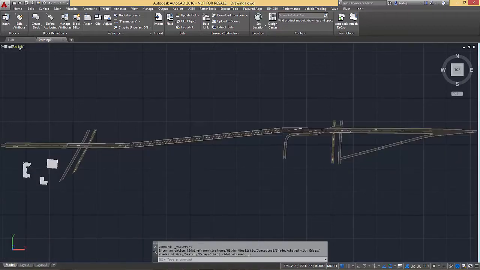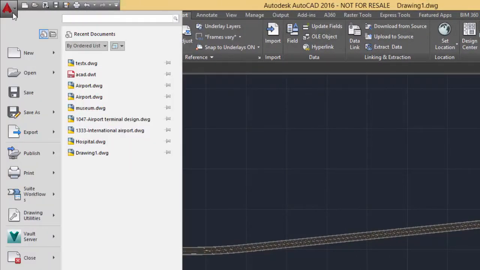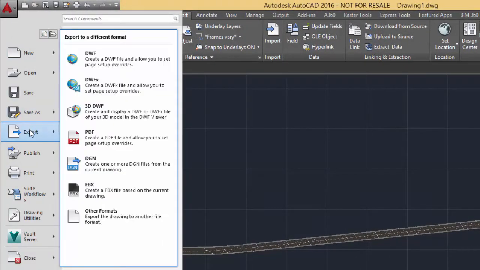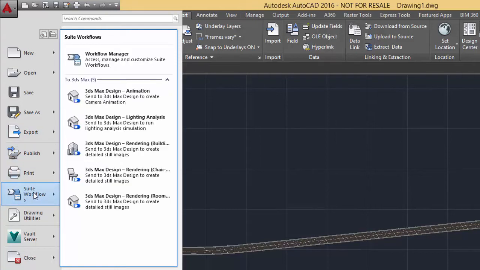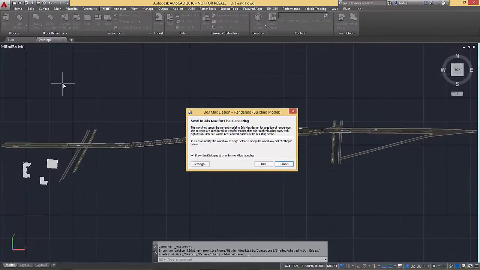Let's do this. The reason I came back to AutoCAD is, once again, I'm not a 3ds Max person, but there is a fantastic tool in here for suites workflow. 5 of them have been set up specific for 3ds Max. There's one here that I'm going to use, 3ds Max Design. It could also be 3ds Max for a building model. So we're going to go ahead and select that and run it.